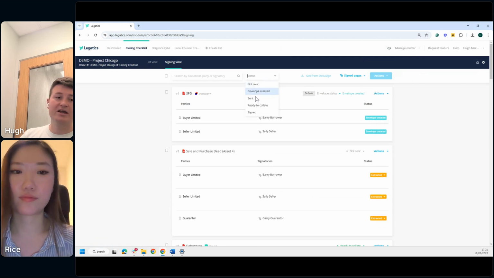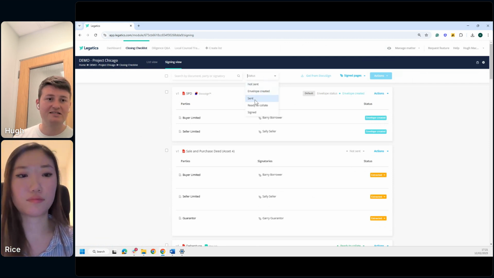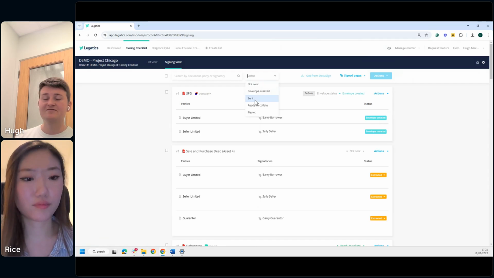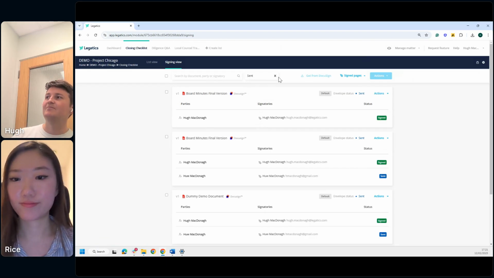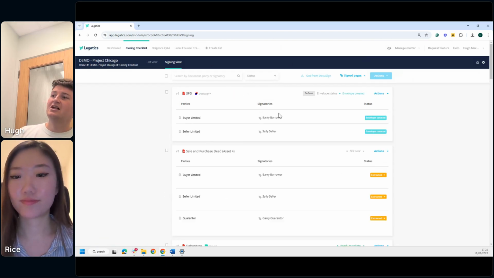I can also filter here. So if you have 100 documents that you're trying to keep track of across different modes of signing, across different envelopes, everything's done via Legatics. You can easily see all of the documents. And if I just want to see maybe what's signed or sent and not signed, I can immediately see this. I can get onto the individual and ask, what's going on, or, do you need any more support with it? It's just a really useful way of keeping track of that.